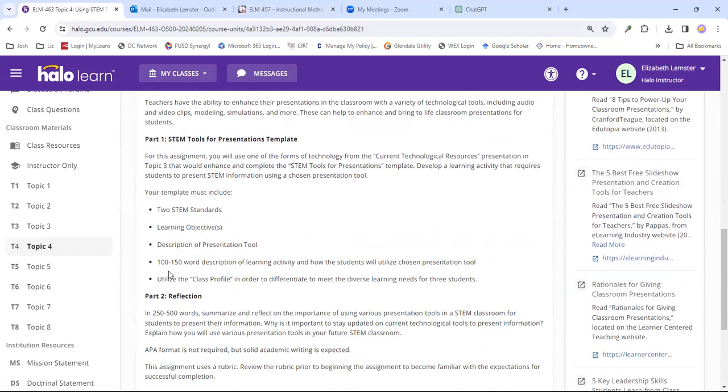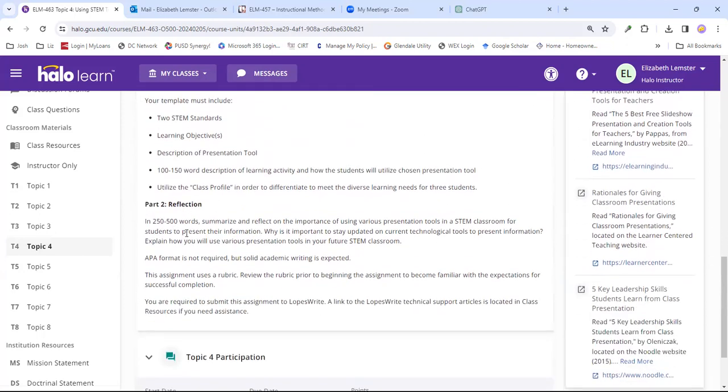Okay, so part 1 here, I'm just going to show you the template and we'll walk through that piece. Again, it is very similar to work we have already done in this class. And then there is a part 2 reflection piece. APA format is not required, but solid academic writing is expected. Again, there is a rubric and we will submit this assignment to Lopes Wright. Okay, let's go ahead and hop over to look at the actual template. Again, it's going to look really familiar, so that is good news.